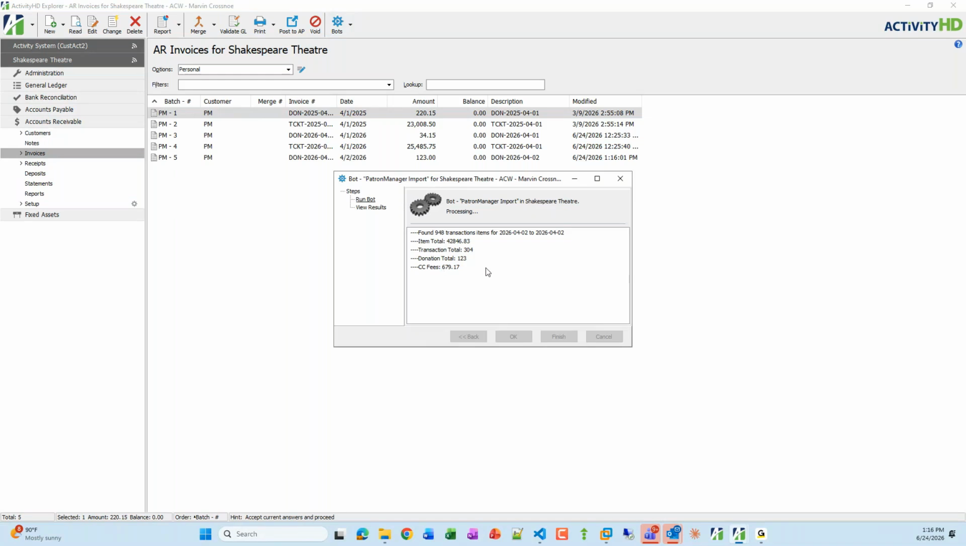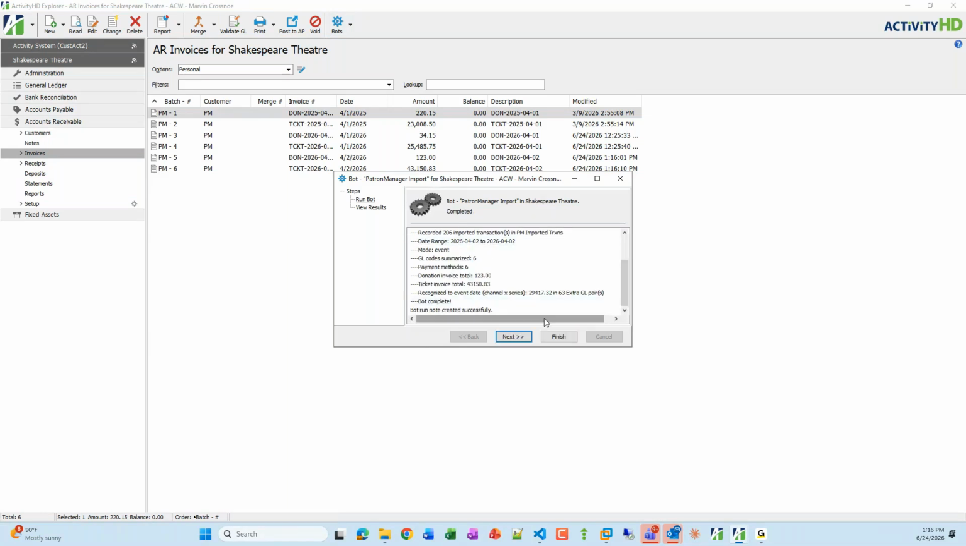There's credit card fees, and as it brings them in, you saw them come in upstairs here. That's transaction number 5 and transaction number 6. It will log a lot of the things that it's done. And as soon as it's finished, I will show you what has happened.